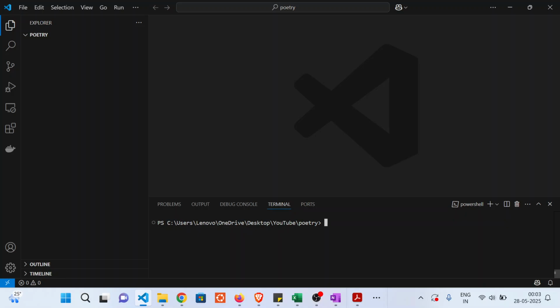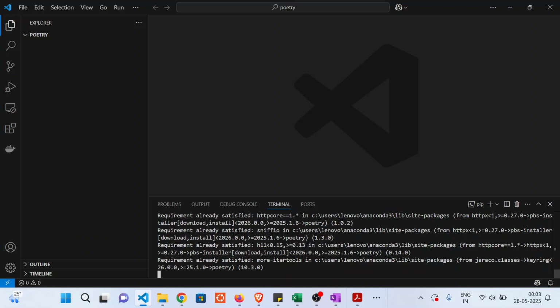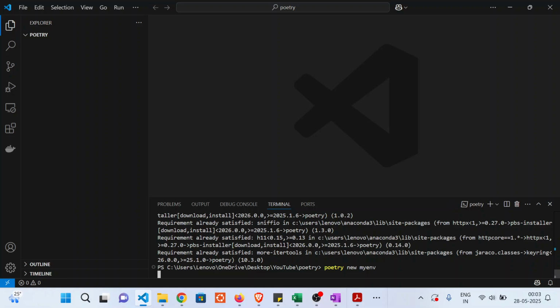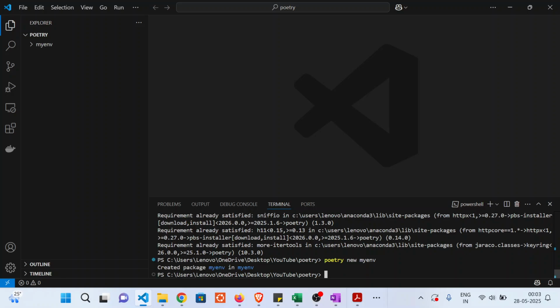We'll start with installing poetry in our system terminal. So we'll write pip install poetry and it's getting installed. Once it gets installed, we can simply give the name to the new environment. Let's call it my env. Then it would be poetry new my env. It would create a my env virtual environment.